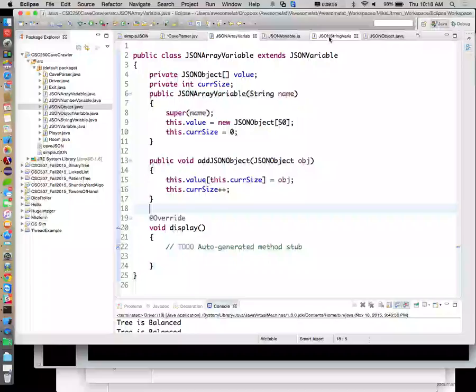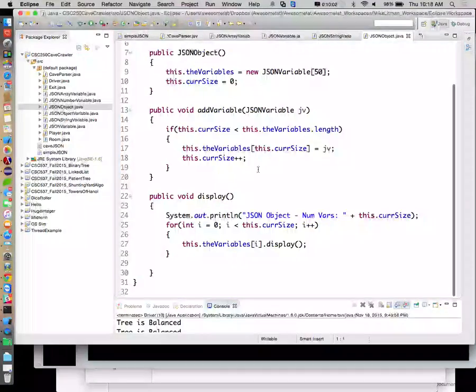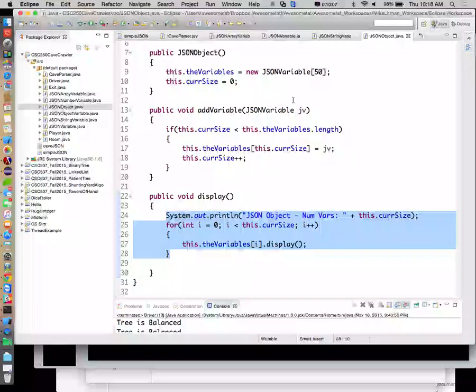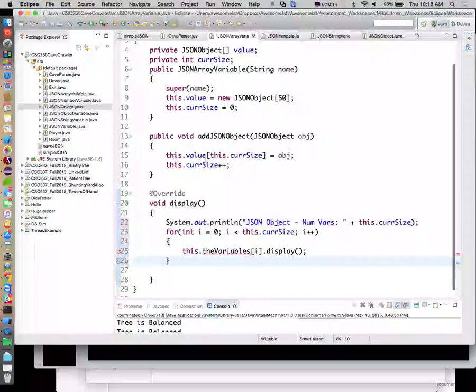And if we look at our display method for like string var, it prints out that this guy's a string, and here's his name, and here's his value. If we look at object, what does the display method do? I'm going to actually steal the implementation for that. We'll modify it for our JSON array variable. So this guy's going to say JSON Array, and we're going to say num objects is equal to this dot cur size.